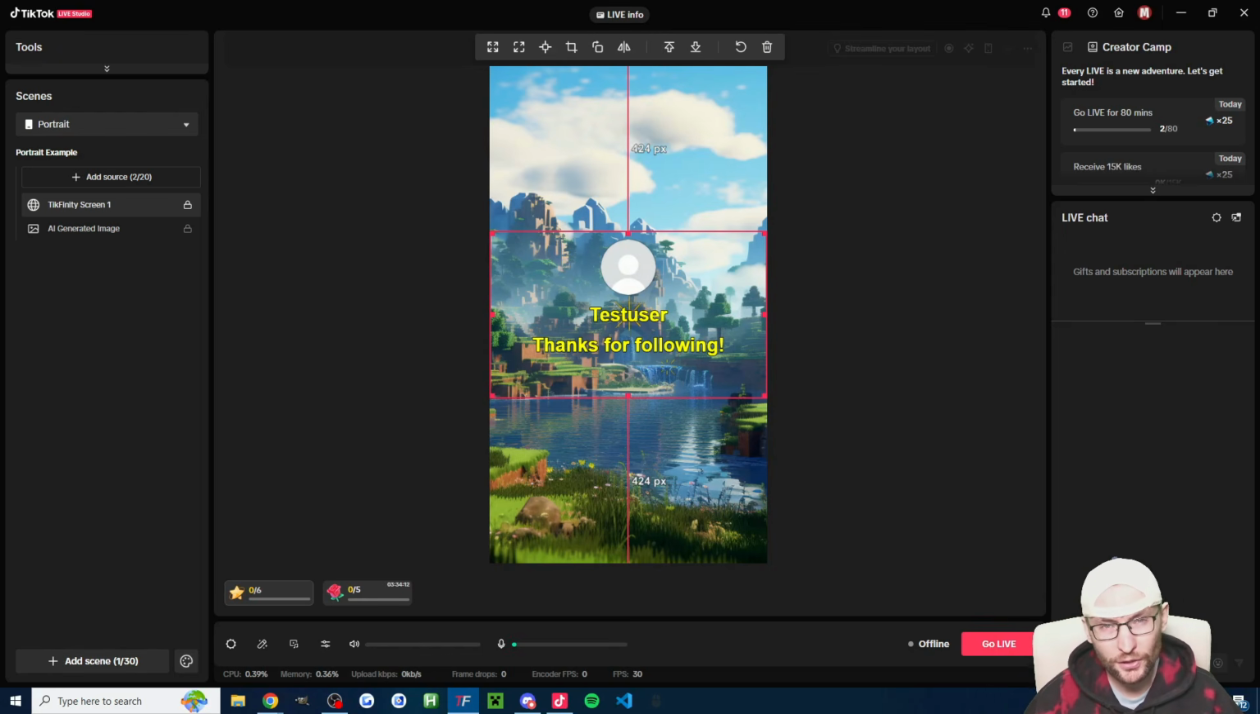TikFinity is used by over 1 million streamers to help boost engagement in their TikTok live streams. The power of this platform allows everyone to have a totally unique setup.